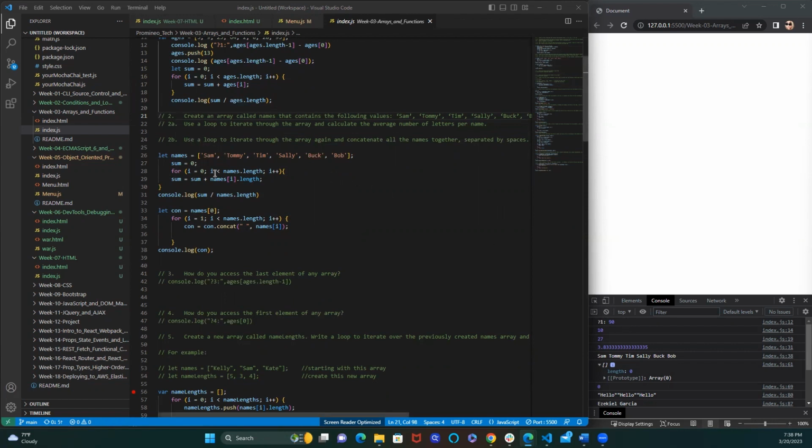Question 2 has two parts. We're supposed to create an array called names. So we have the following names. We also have a loop to iterate through the array, calculating the average number of the names. And then we console log it and it gives us 10.